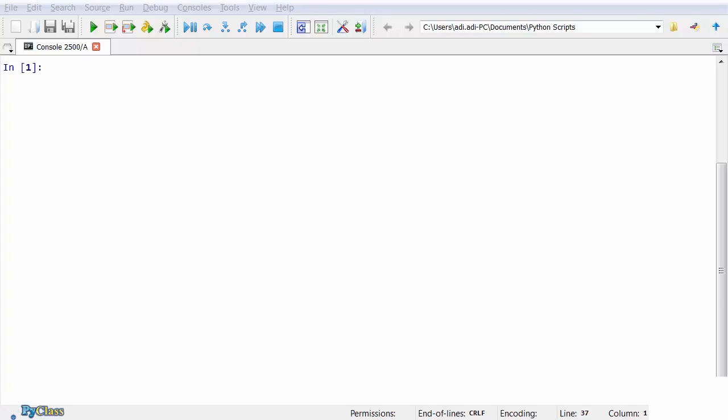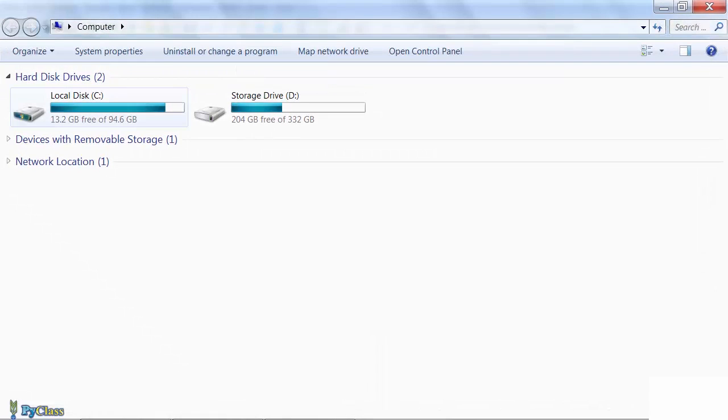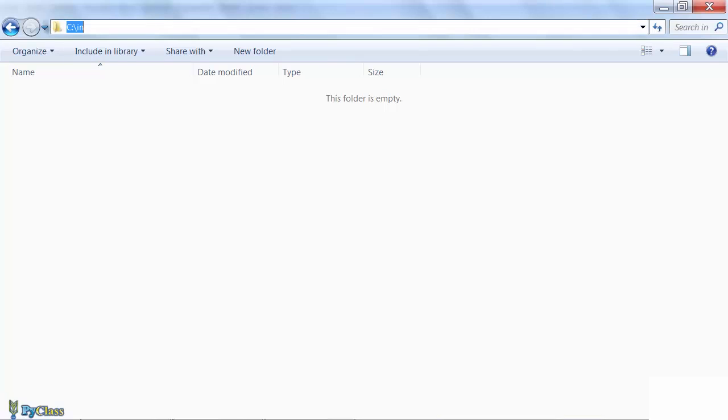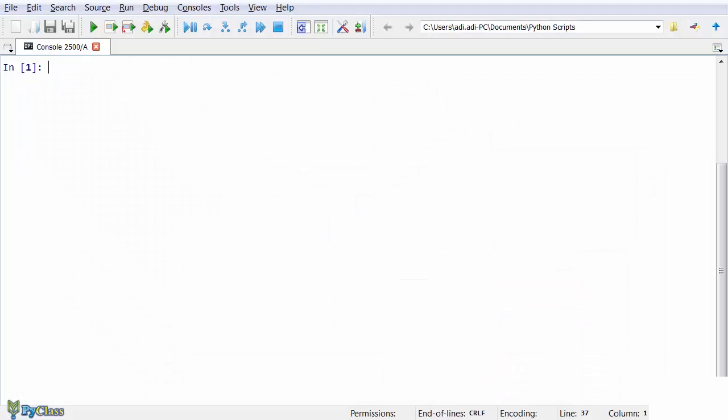So let's start this lecture, and in this lecture you will learn how to work with files in Python. We'll start straight away by creating a text file in a certain directory in our computer. I have created an empty directory here in my Windows C drive, where I'll be creating my text file from within Python. So I'll save my files in this directory. The directory is c:/in.